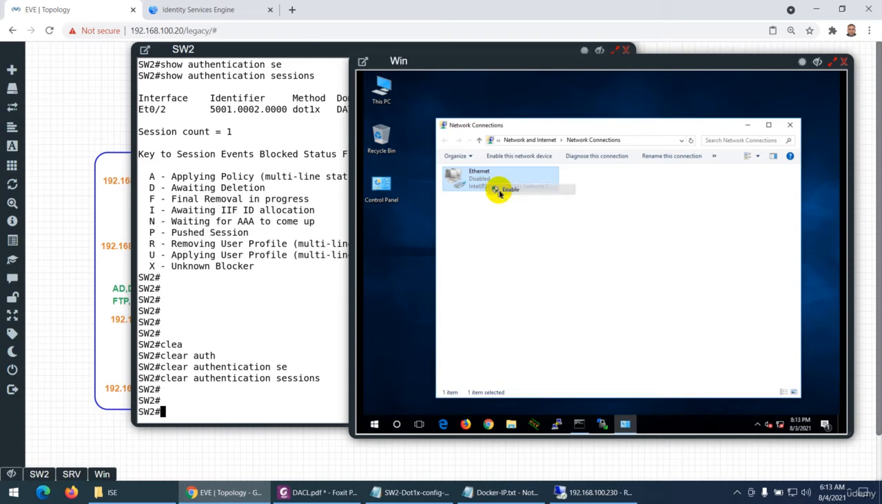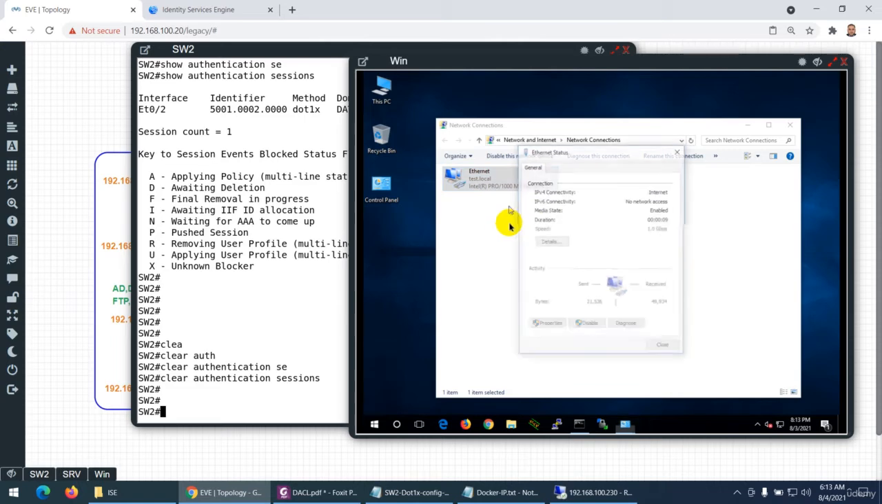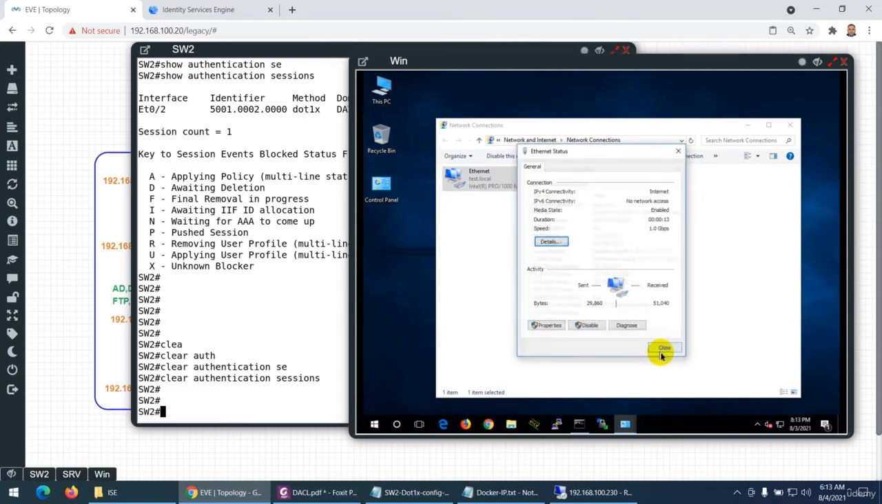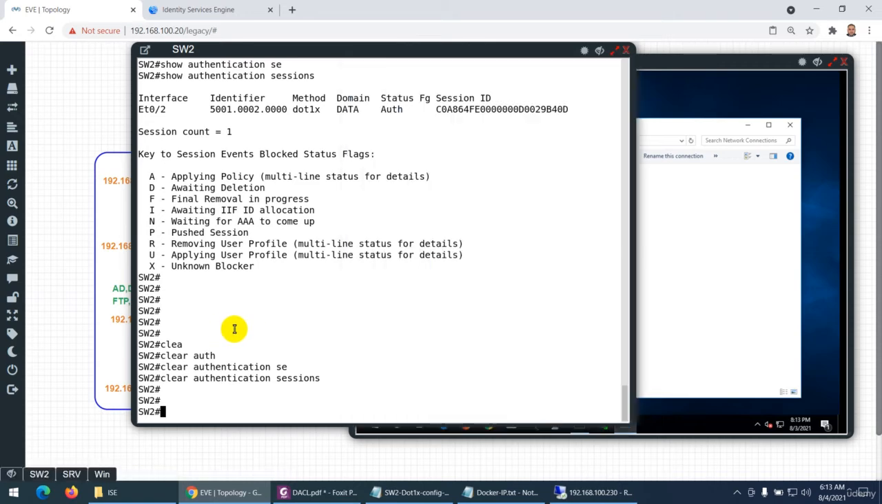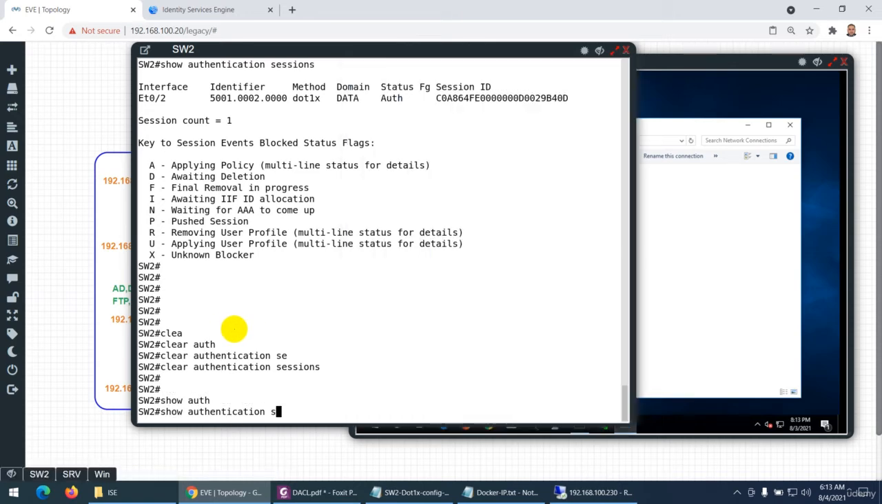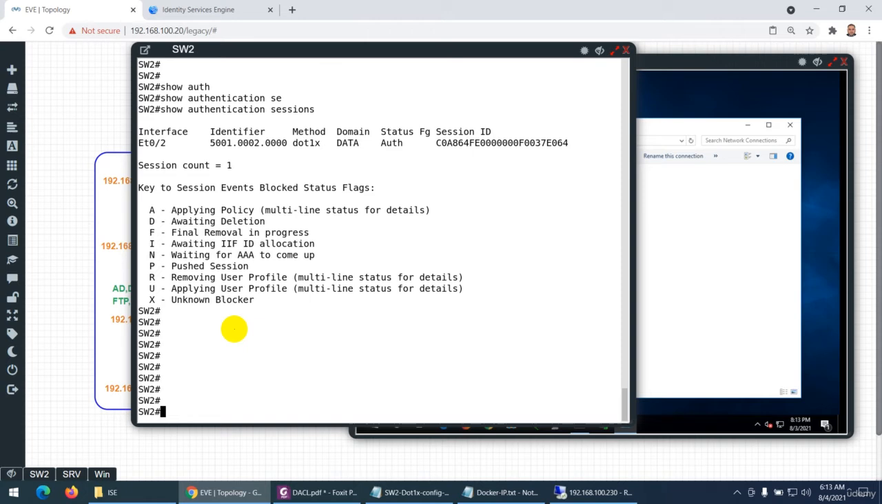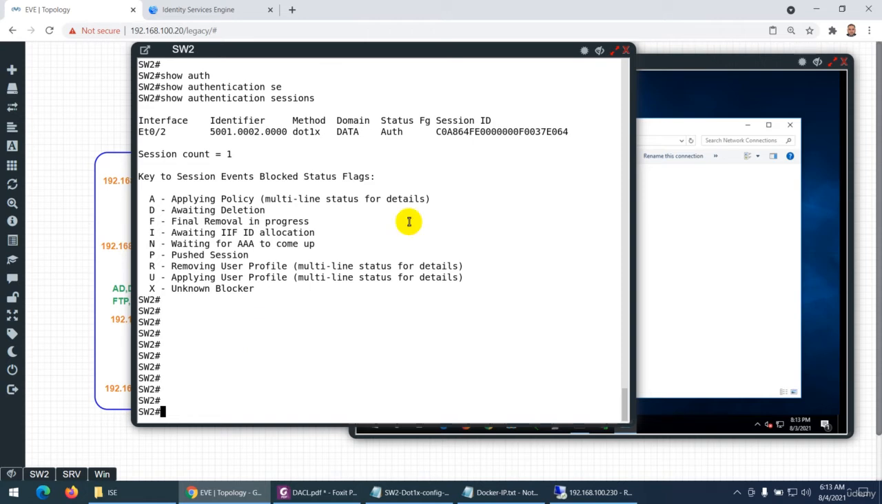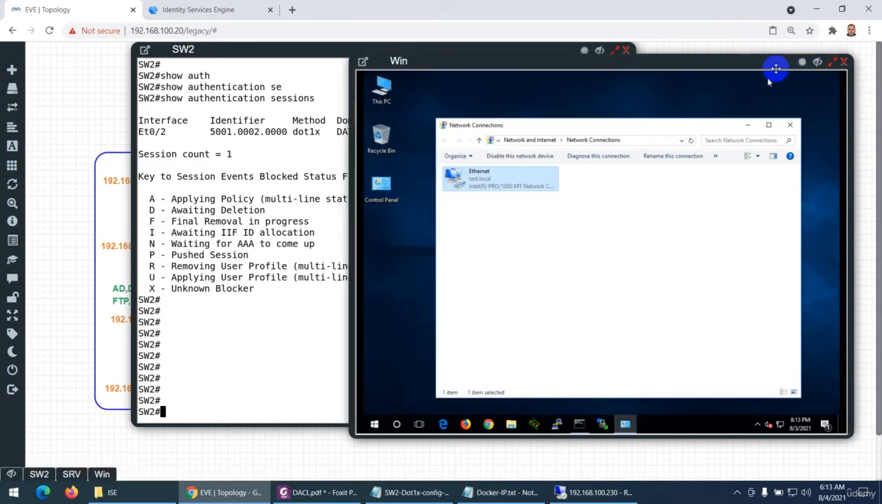I believe you are using contractor. Yes, yeah. So now let's see and connect again. So as a contractor, now I connect this time. I will get access right away. Let's see, now I get the IP. Yeah, I get the IP. Okay. So now I get the session again. So if I say show authentication session, yes, I get the session, but let me show you something.